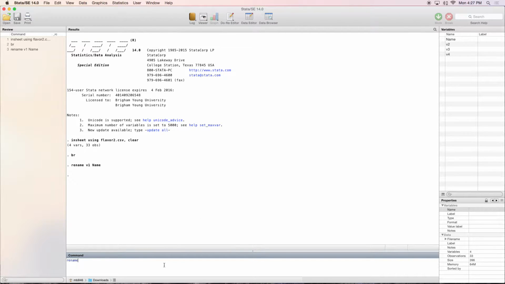So let's go ahead and do that for the rest of them. So this one was age. Variable 3 was flavor. And variable 4 was gender. So now these make a lot more sense.